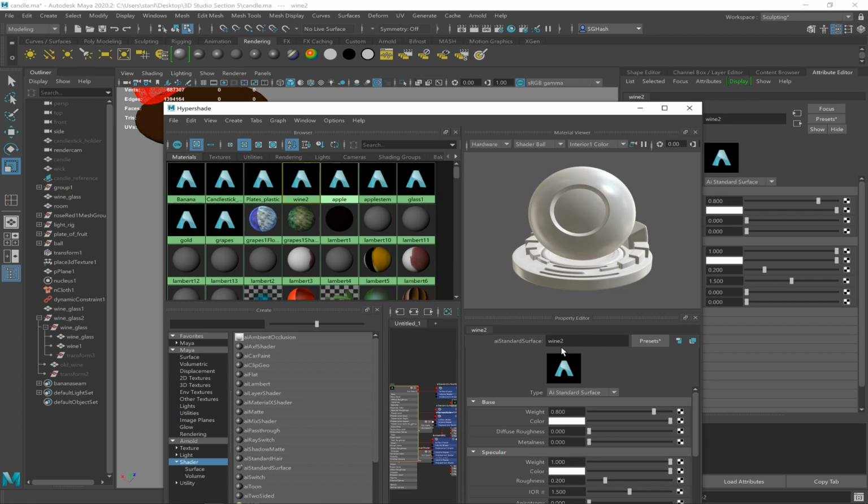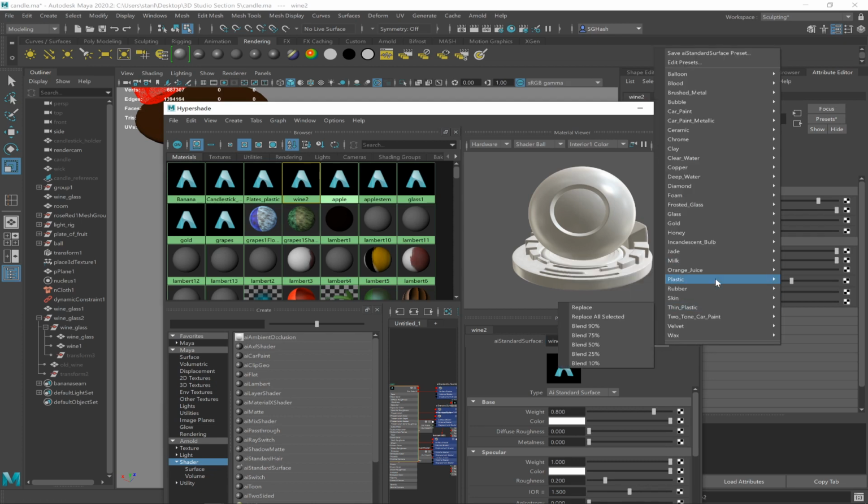So I make a new AI standard surface. I'm going to call it wine. You can see I've done this already once before. And then pick a preset that might work with wine best. This is kind of where things get weird, because which of these presets would actually work for wine closest? Would it be milk? Because milk does allow light through it. We do have subsurface scattering. We would just have to change the color, obviously. So that might be one option.